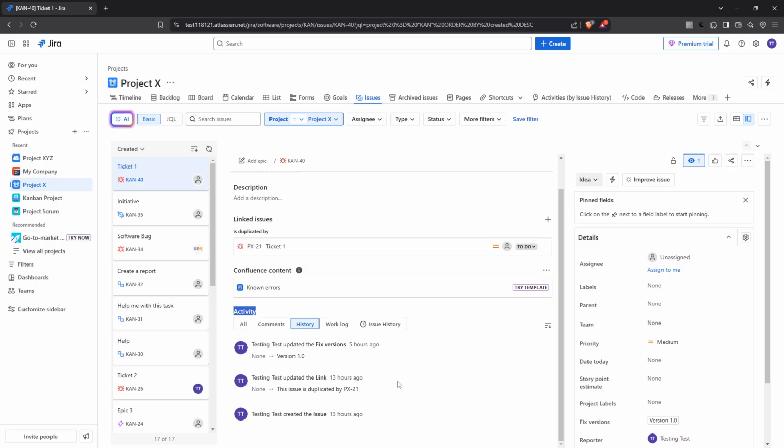And there you have it, your complete guide to viewing ticket history in Jira. Now you're armed with the knowledge to navigate Jira's history function efficiently, ensuring you stay on top of all the changes in your project. Thank you for watching, and don't hesitate to revisit these steps whenever you need a refresher.